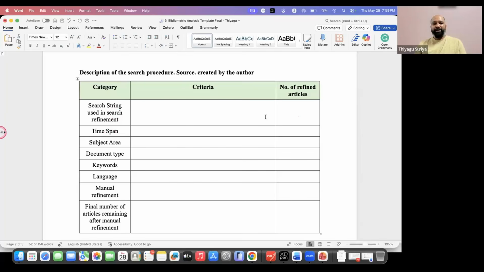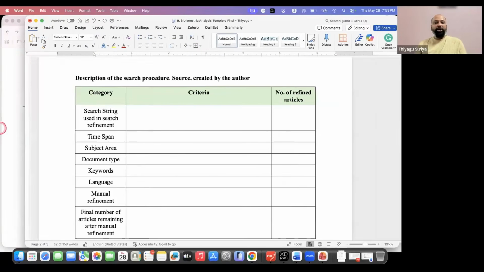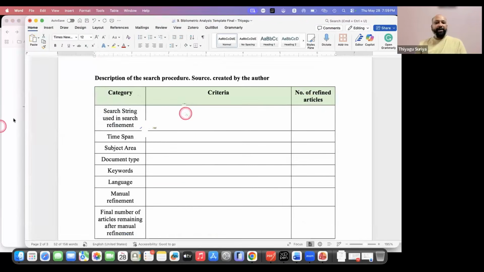So the number of refined articles. I'm just explaining how we write the descriptions. We can even add this into your research article also. Now, in total, how many articles? So for me, how many articles?